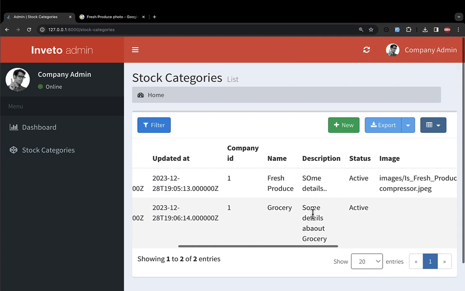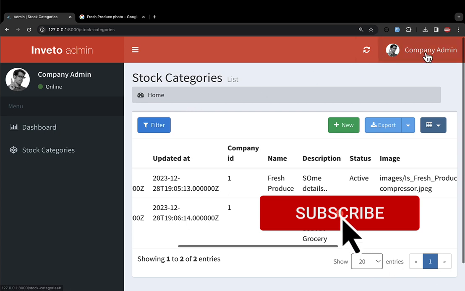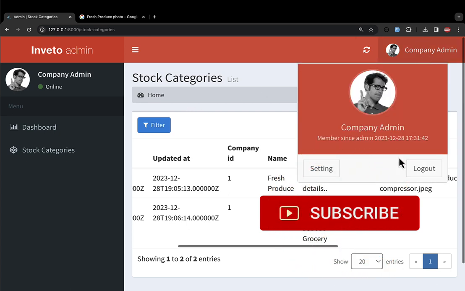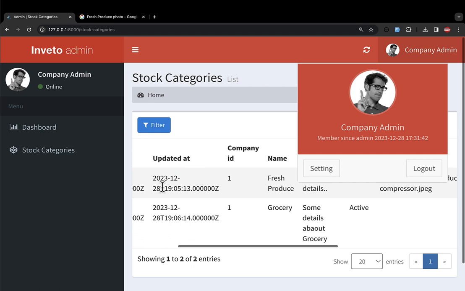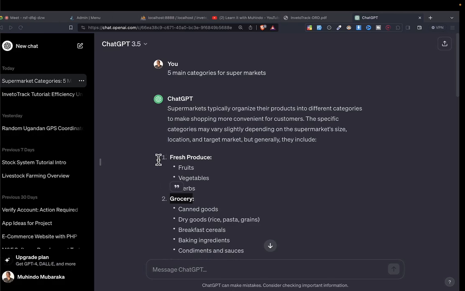Okay, now there's a challenge. Let me log in as the second administrator. So we have two companies. This is company one, the first company admin, and then you have another company admin. Now these are two companies who are going to use the same system, but they have to see their respective records.